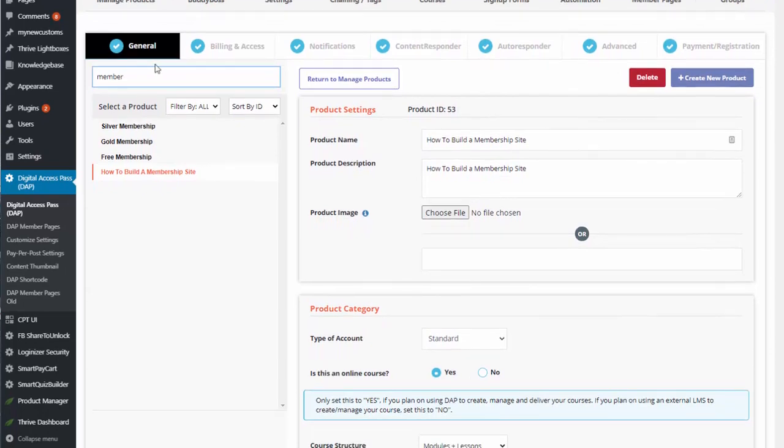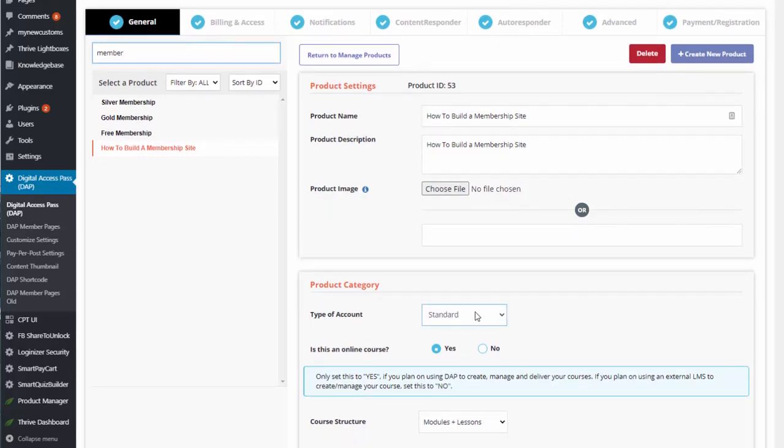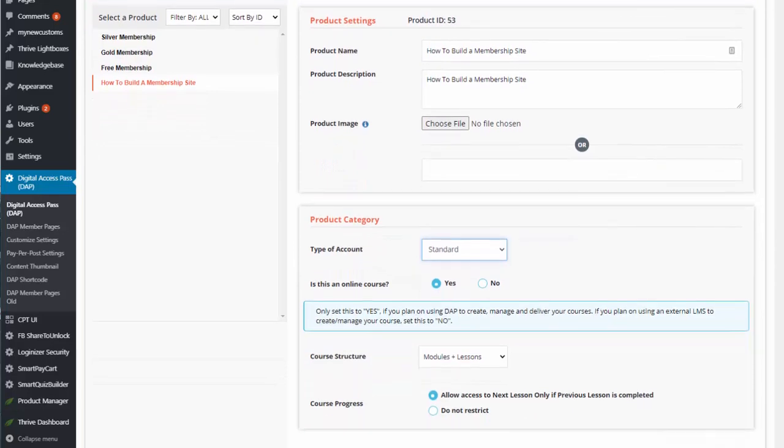The first tab, general tab, product name, description. This is the name of my course. An image for your course, you can upload it here. Type of account is standard account. Now there are two types of accounts. If you are looking to create a group membership account, you can do that as well, but this is just a standard product. And is this an online course?